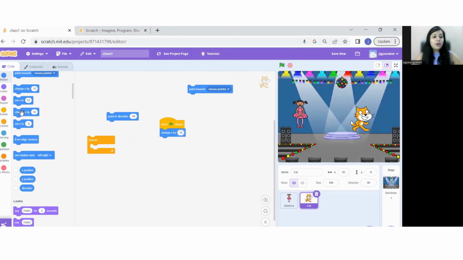Now if I talk about change y, it will change the y position. I told you what y is, the vertical line, so in that direction it will move. It is going up. If I write a minus, what will happen? It will do the opposite. It is coming down, right? Same goes with x. If you enter a positive value, it goes to the right. If you enter a negative value, it goes to the left.